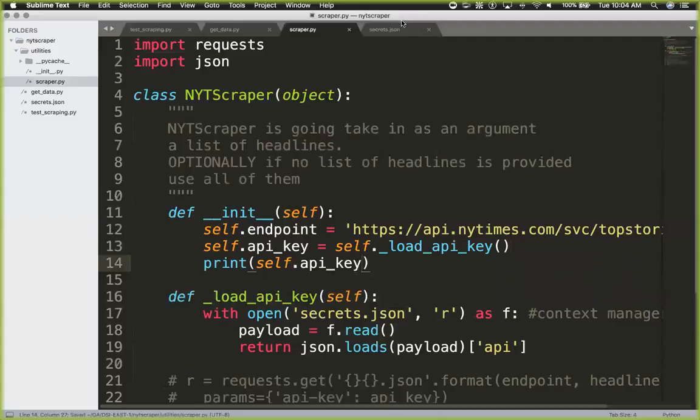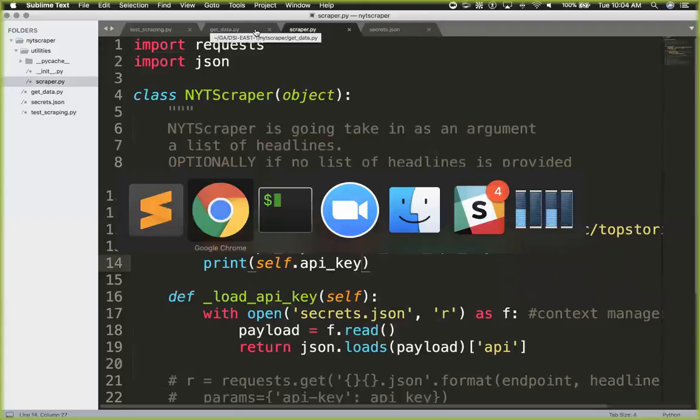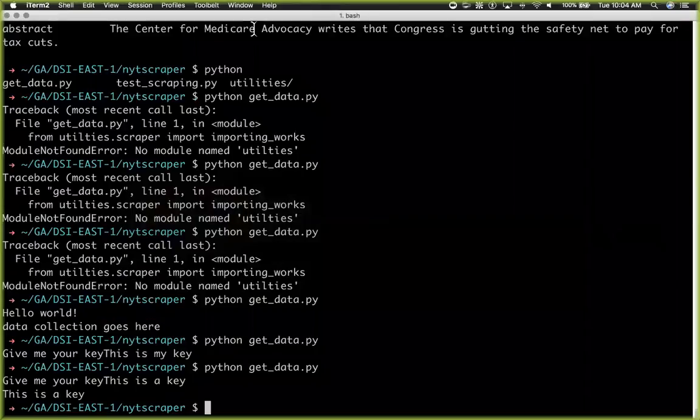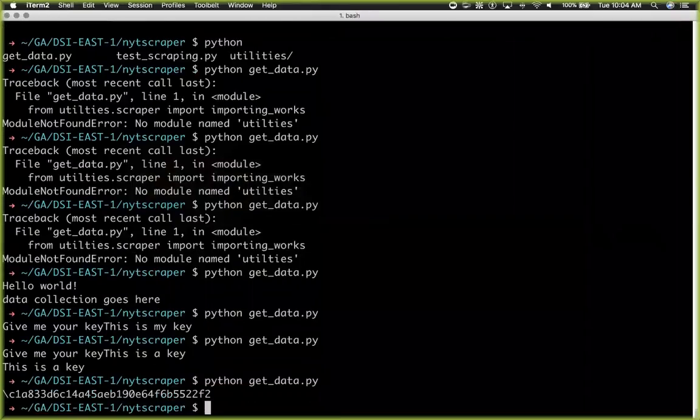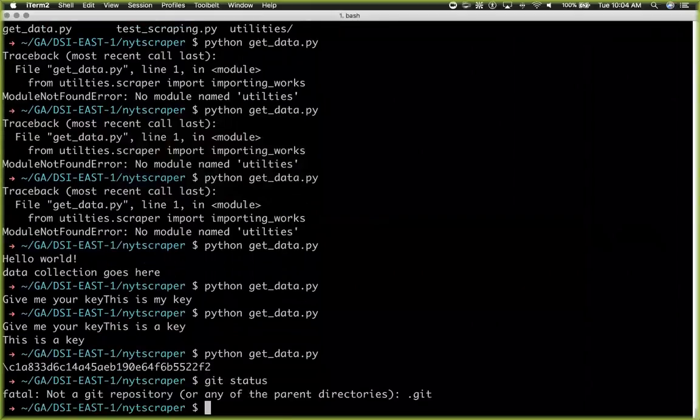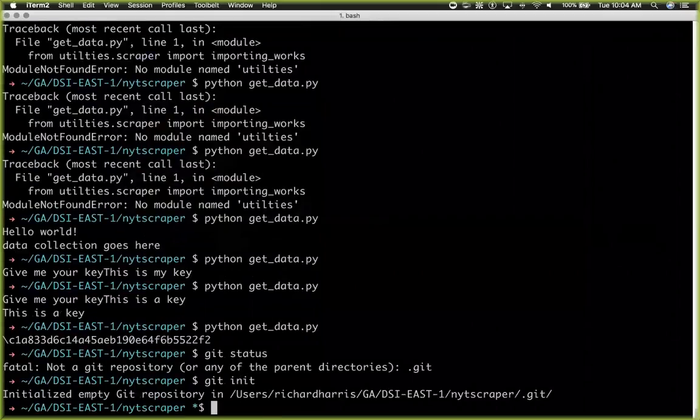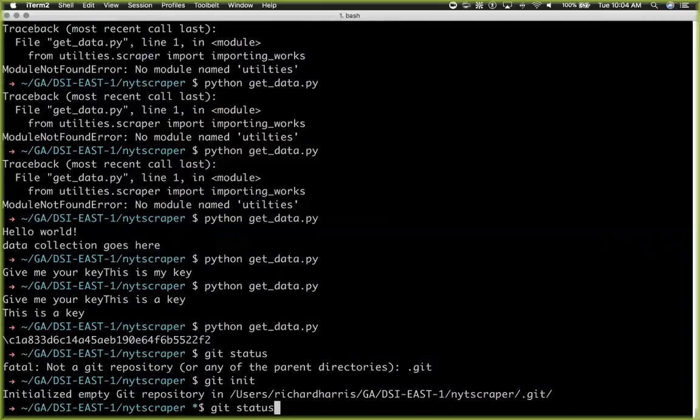We've got secrets.json set up here. Let's go ahead and switch over to my terminal. And there it is. There's my API key. So we'll do a quick git status. We don't have a git repository in here yet. We'll git init. We'll do a git status.